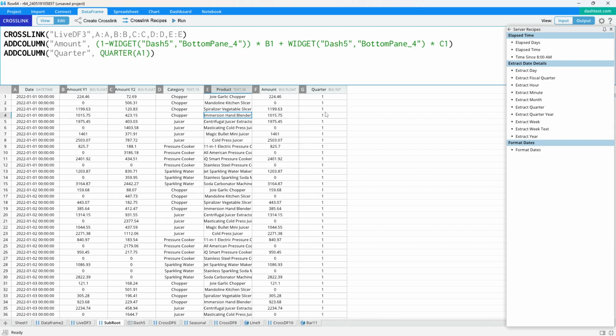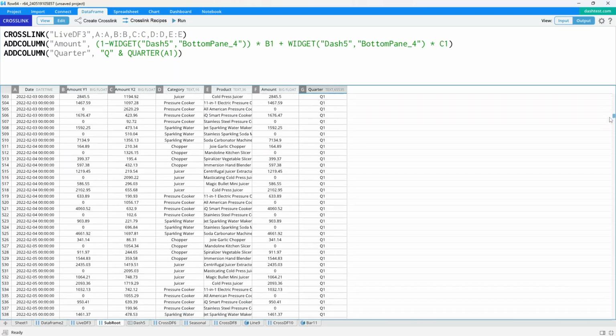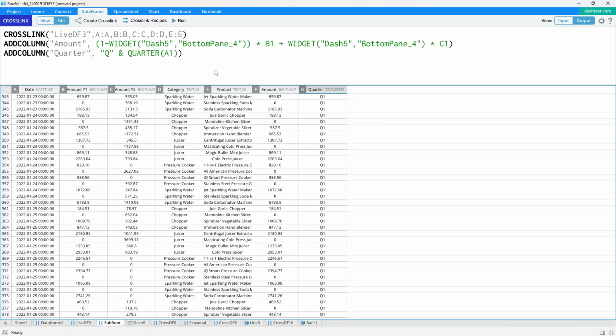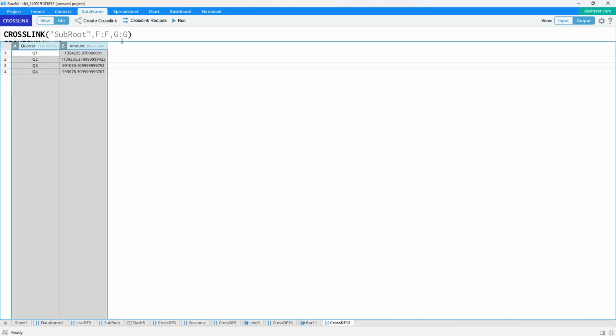Run. Okay, and I want to put the letter Q in front of it, just as a Q there. So I'm going to put quote Q. If you're familiar with Excel formulas, you put an ampersand to concatenate text, and then we've got our quarter, which looks good. Now we're going to connect our amount and our quarter. We're going to cross-link them, make a spin-off sheet, and group sum.